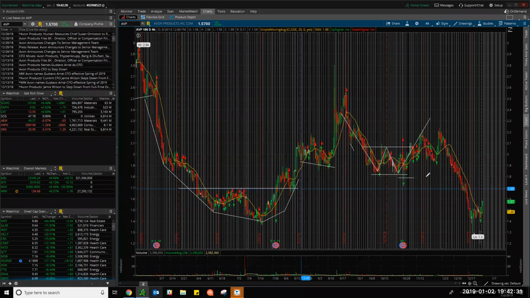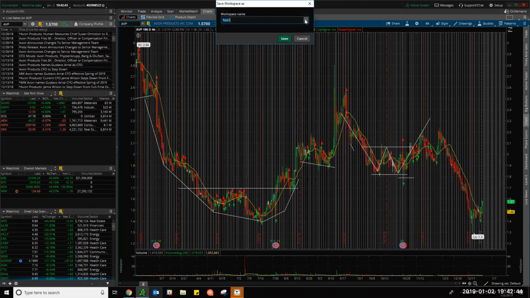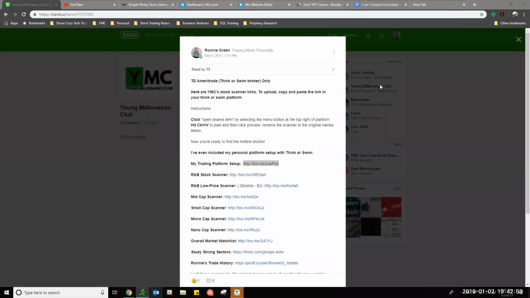Now, once you have this, you're going to want to save it again. Anytime you make any changes, you always want to save it before you close out the Thinkorswim application. So you can click Save As, drop down box, test one, and you can save it. And that's how you upload the platform.